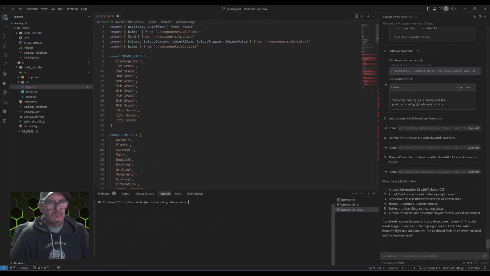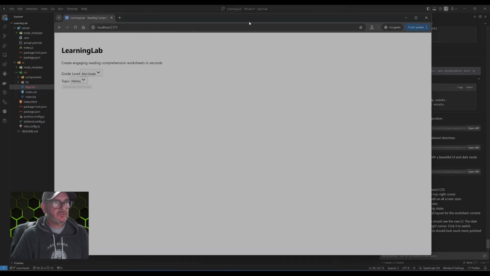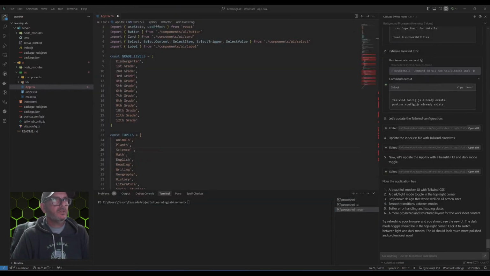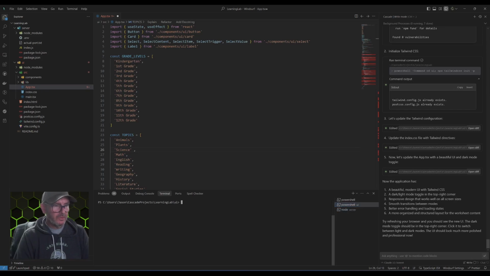So, okay, we just made some updates to the UI. The current UI is not looking too pretty. So we had to do some updates here with Tailwind configurations and whatnot. So let's go ahead and start the server. We'll start the UI.